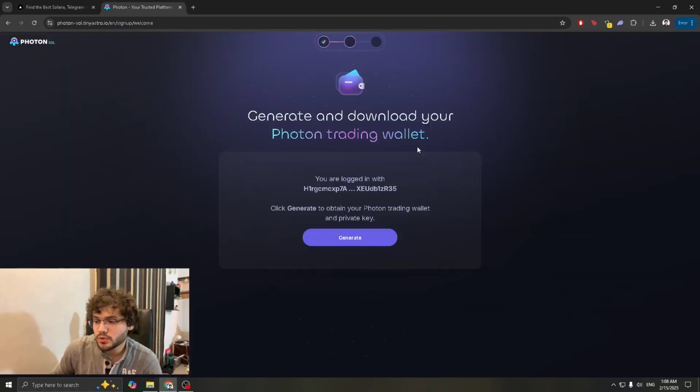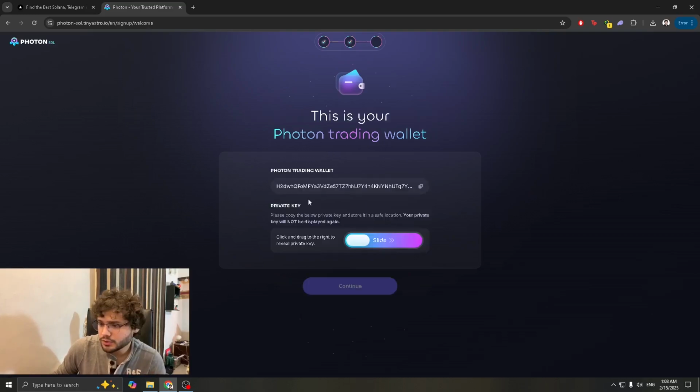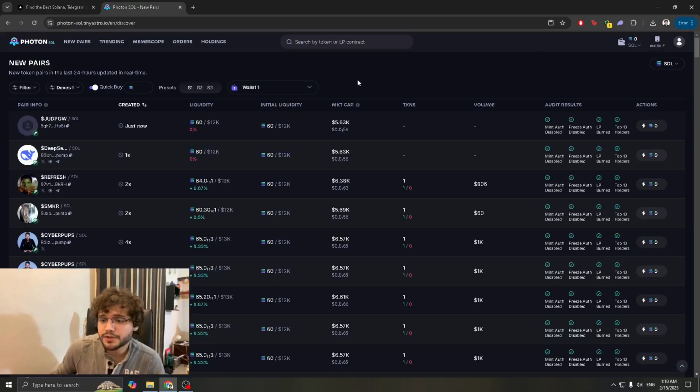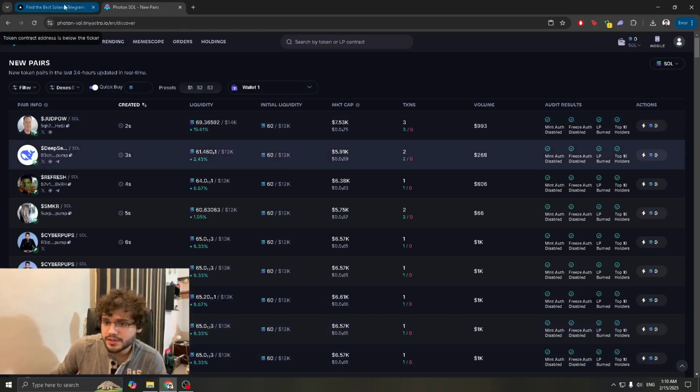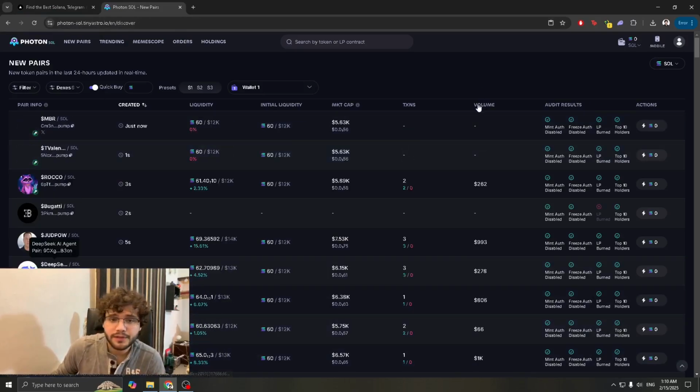So once you have connected your wallet, it'll ask you to generate your wallet, and it'll give you a private key. You're supposed to keep that key safe because it is essentially your password. Don't share it with anyone. Write it down somewhere. So this is your Photon Trading Wallet address. You're going to use this to deposit Solana, and you're going to find your private key right here once you slide this. That's it. Now you're inside. You can see all the tokens. This is the home page, and yeah, let's go ahead.